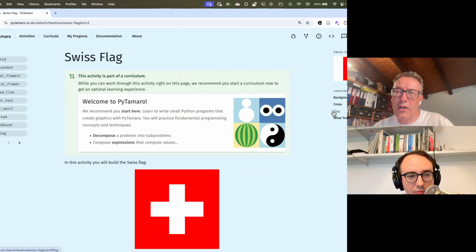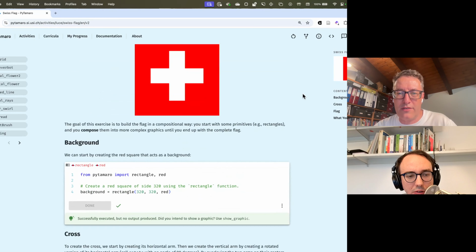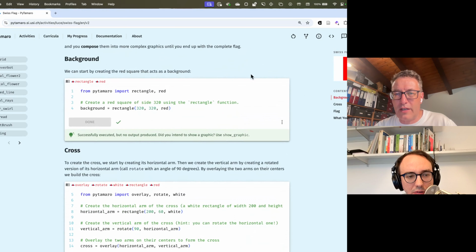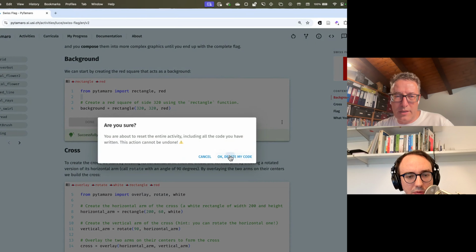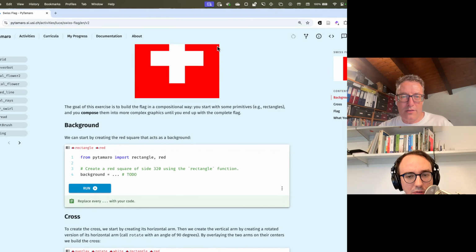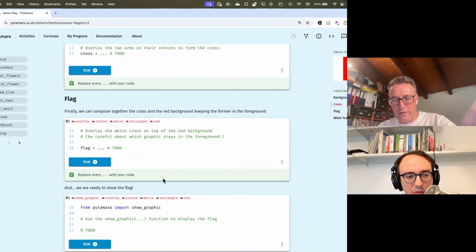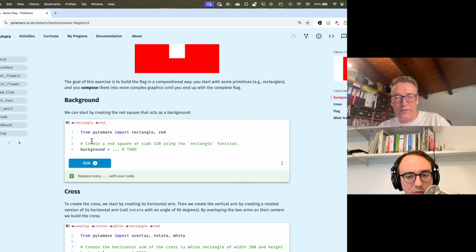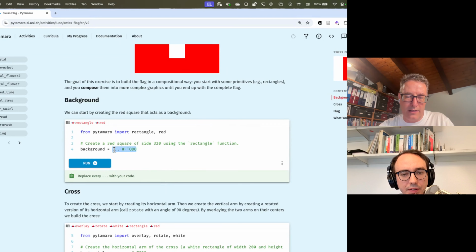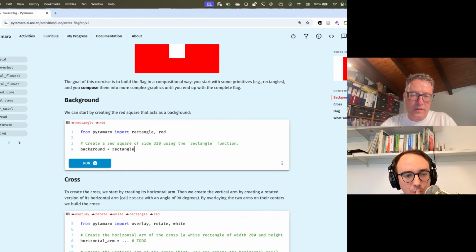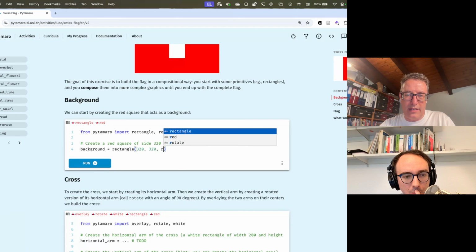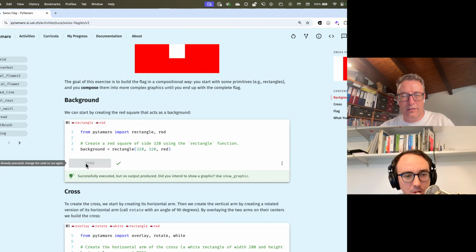If you go to one activity, you end up on one of those pages, and it looks a little bit like a Jupyter notebook. You have explanations, and then you have code cells that you can edit and run. Let me reset this quickly because I had done something before. Okay, so now our page has lots of tasks and we're going to solve them. The very first says we need to create a red square. The background of this Swiss flag is a rectangle, 320 by 320, and it's red. If I run this code cell, all I get is that it's been executed.